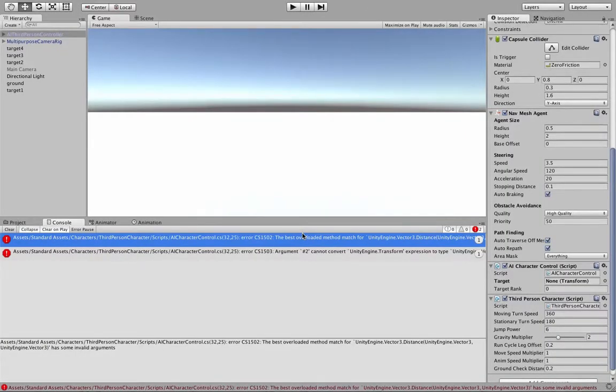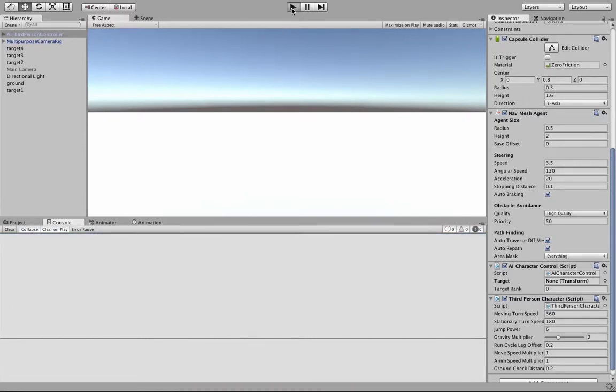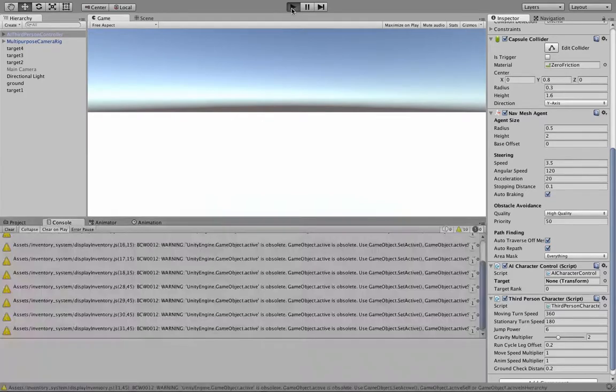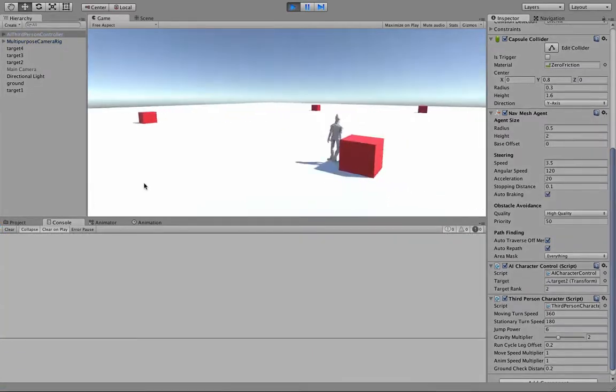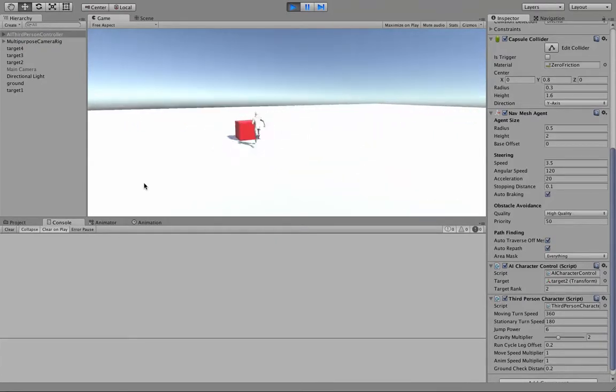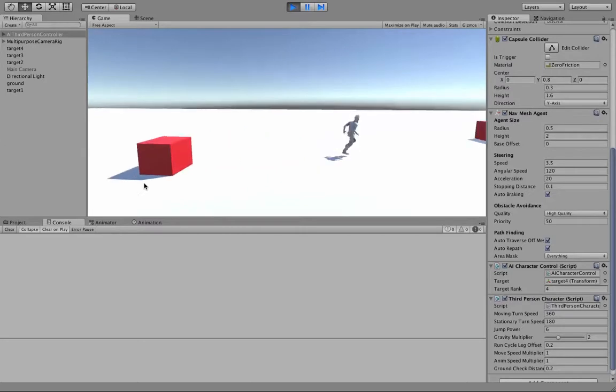So again, if we look at Unity, now the console window is clear, and if I play the scene, you should see my character now going from target 1 to target 2 to target 3 to target 4. So again, after a few seconds we should see the camera following the character that will evolve between these different targets. So target 1, target 2, target 3, and target 4.